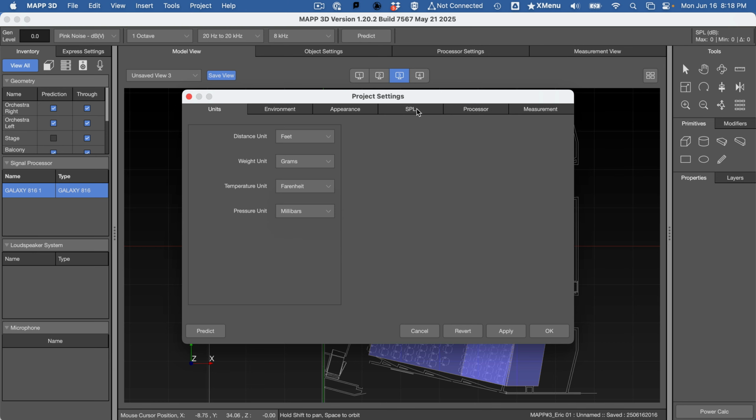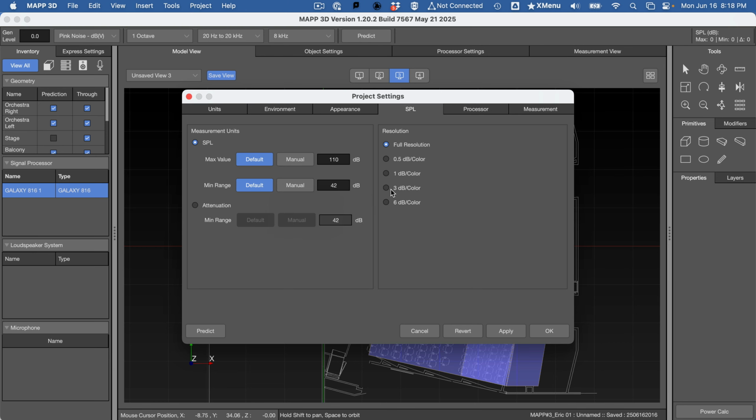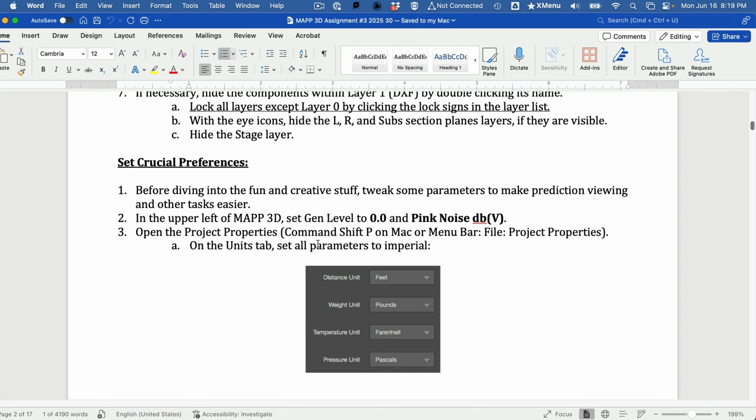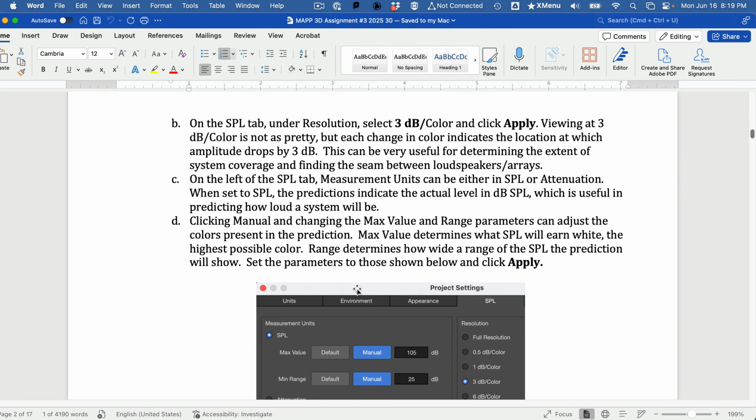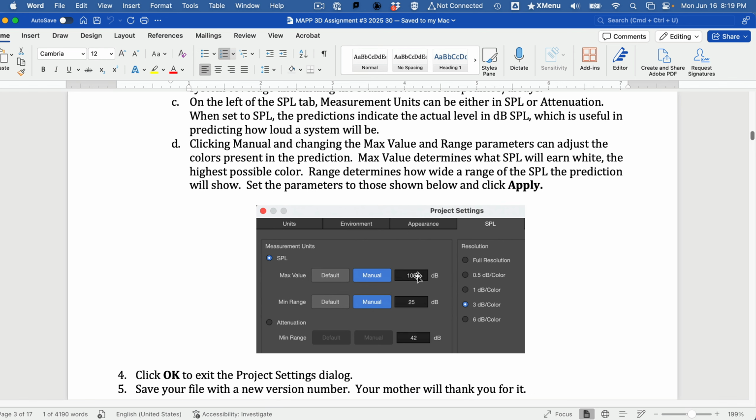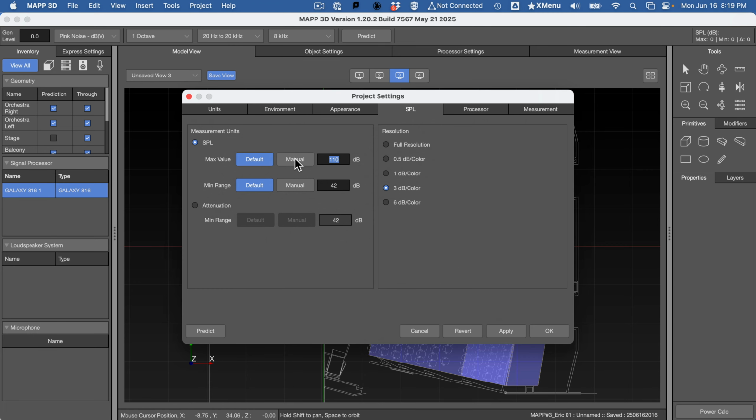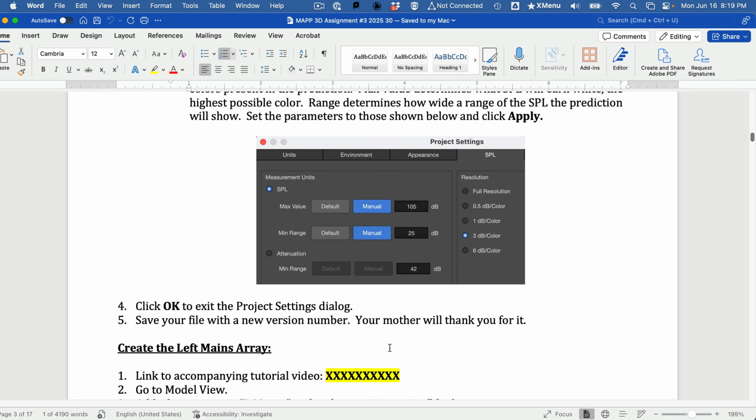Also going to go over to SPL here. Make sure it's set to 3 dB per color. Doesn't look as good, but far more useful when building arrays. And for SPL here, I've changed the default settings, and that's what all the pictures are following. So you want them to be SPL with a max value of 105 and a min value of 25. And that's just how I have set it. You can set it differently, but your colors will look different than the drawings. Now that is set, hit apply, hit OK, and we should be ready to go.